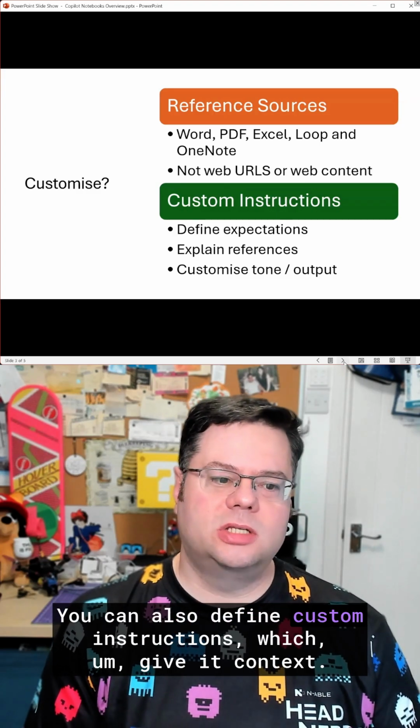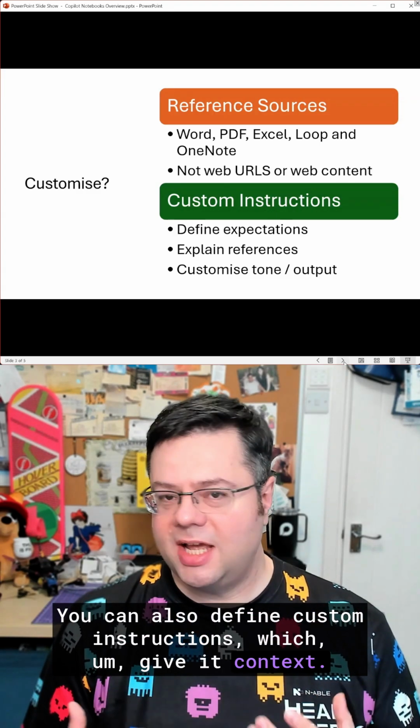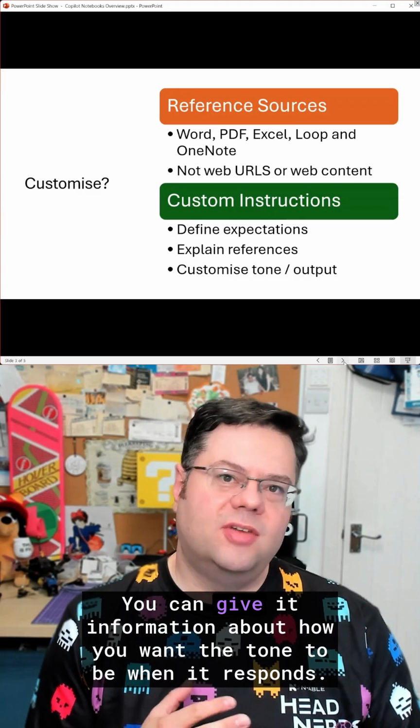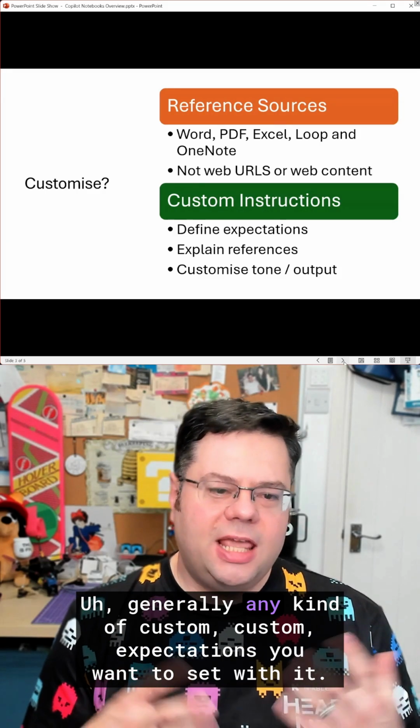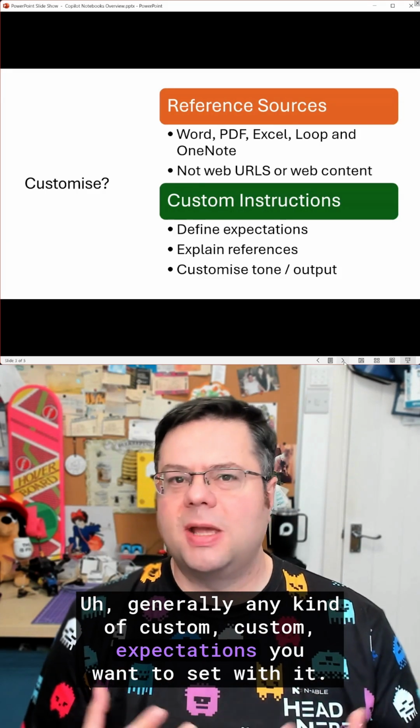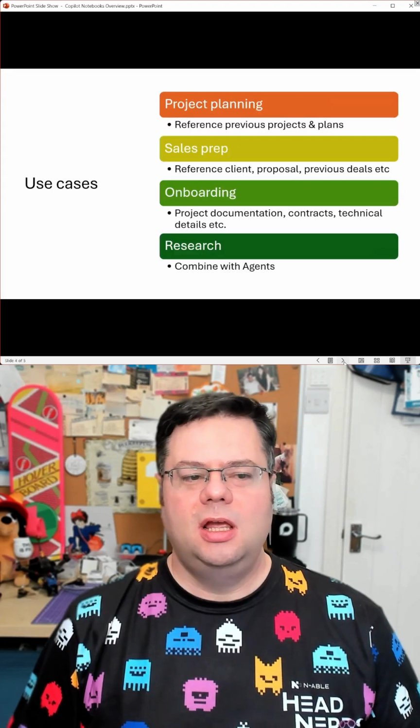You can also define custom instructions, which give it context. You can explain the sources. You can give it information about how you want the tone to be when it responds. Generally, any kind of custom expectations you want to set with it.